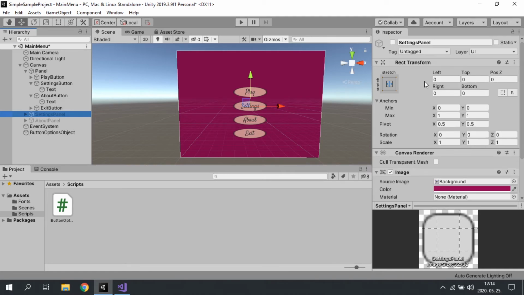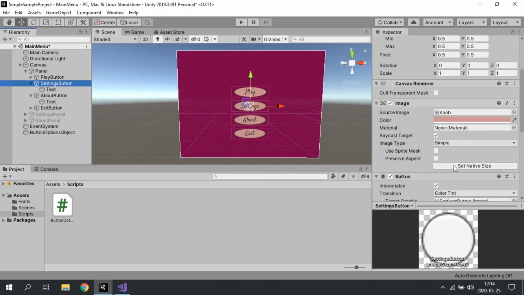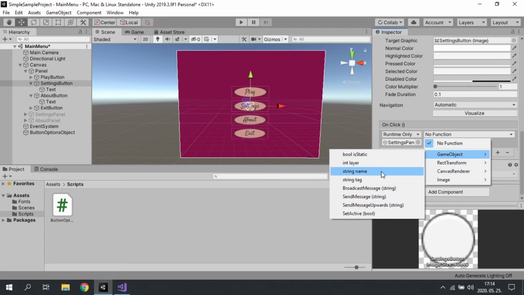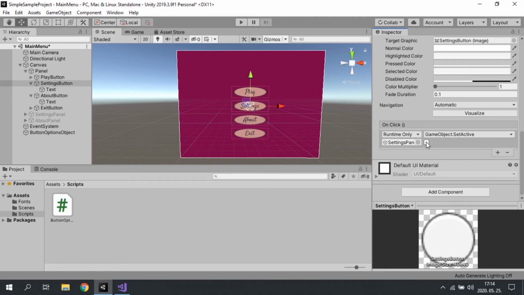So it doesn't have any script attached to it, but I can drag the settings panel here, and when the settings button is clicked, what I want to do is go for game object, and I would like to use the GameObject.SetActive method of Unity. It's a boolean, so it requires us to say whether we would like to set it active or false. So we would like to set it not active.